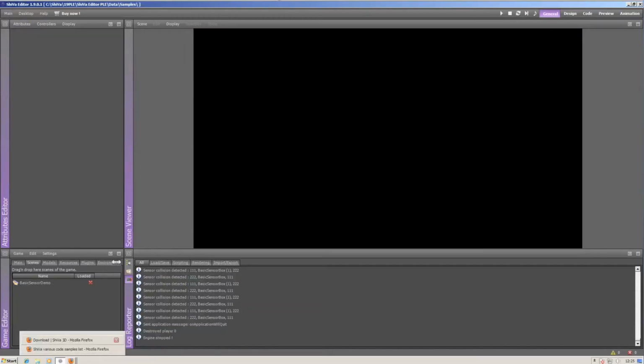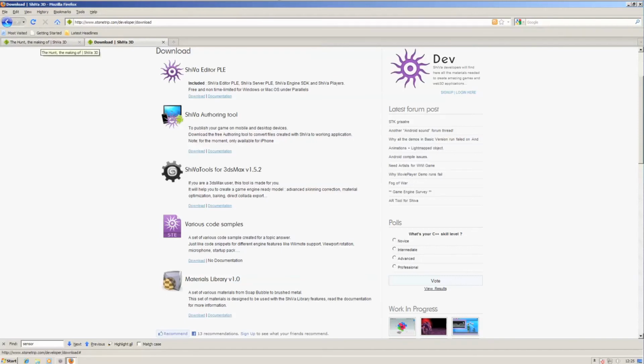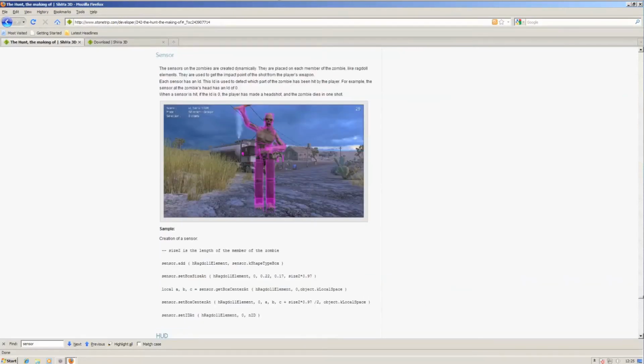If we have a look at the how-to PDF for the hunt and search for sensor, you can see that the zombies in the game have sensors that are created dynamically. So there's some sort of precise collision detection for the bullet and the model part. If you're interested in that kind of stuff, just go to the hunt making of PDF.